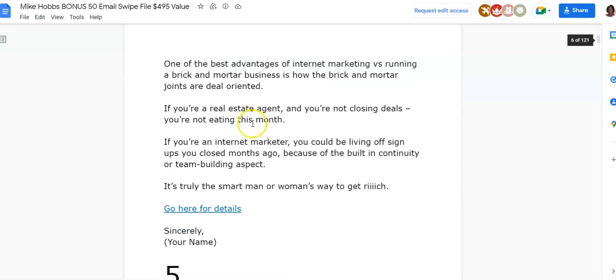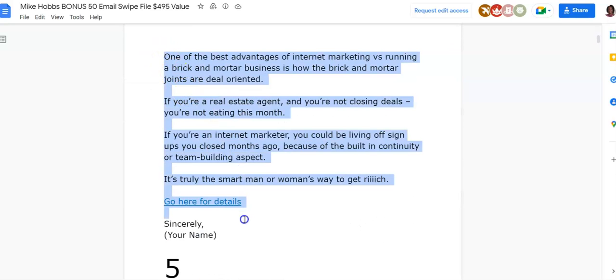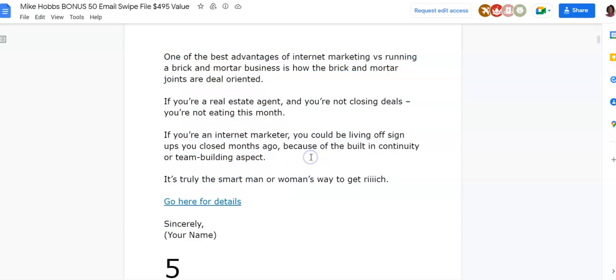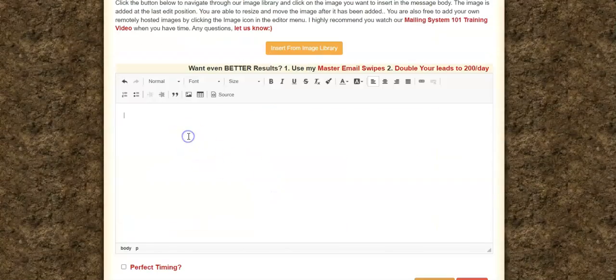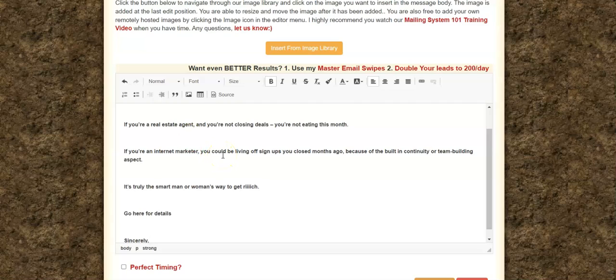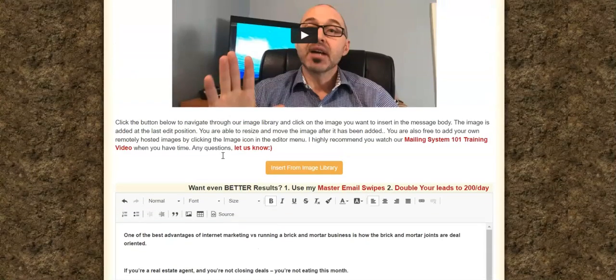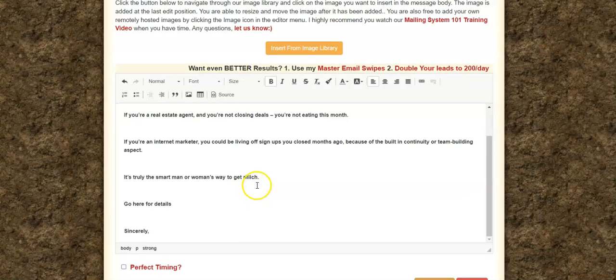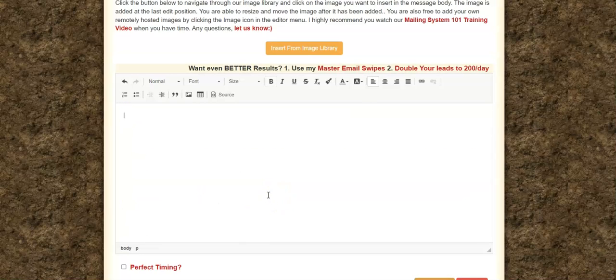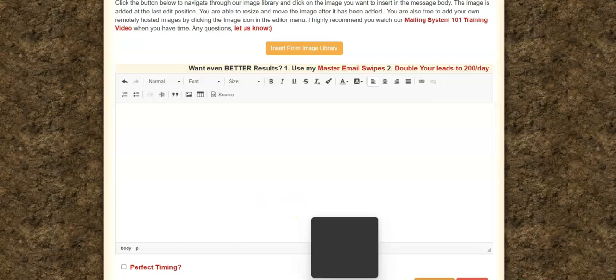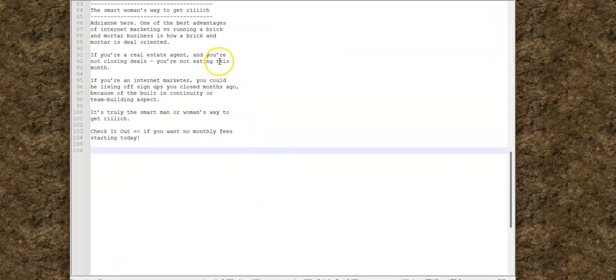Now these emails are not formatted, so if you were to copy it directly from the swipe file and then go into My Lead Gen Secret and paste it in the editor, it's going to look like this. And you definitely don't want to send an email that looks like this. I mean, this looks like crap, right? So instead, you want to open up a notepad and paste the email in here, and then this is where you're going to edit it.